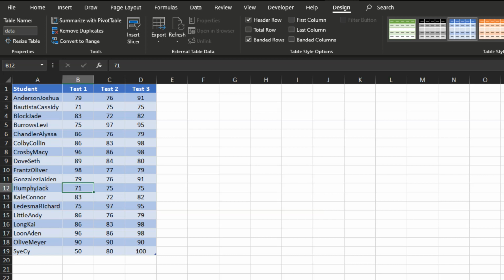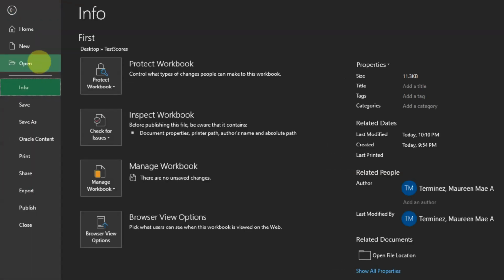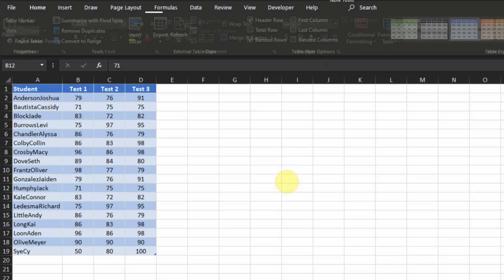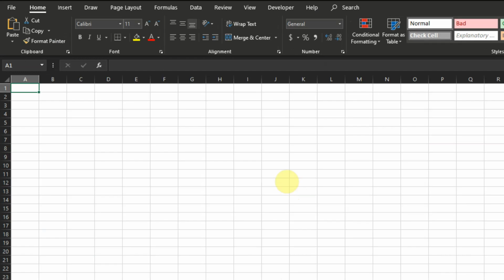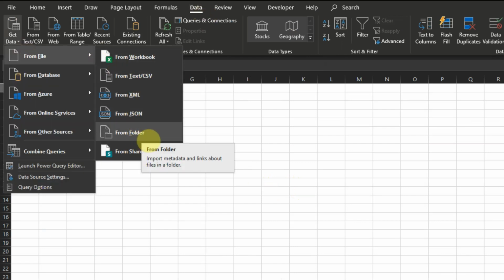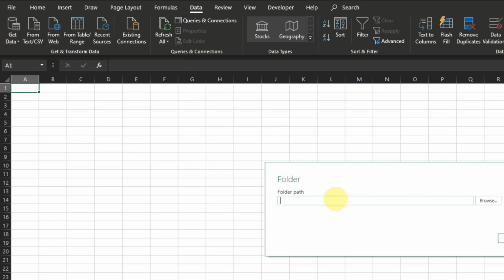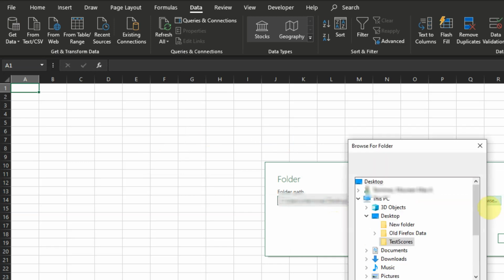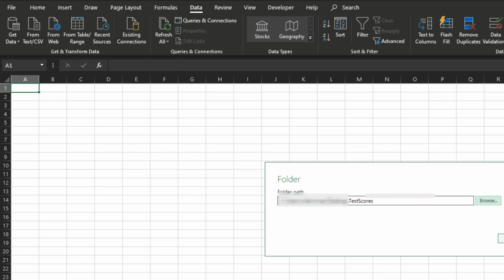Okay, so now we're ready. This time, I'm going to create a new workbook, because I'm going to combine the data into a separate workbook. So I have a new workbook, Book10, and I'm going to combine the data from those three workbooks. Let's go to Data, then From File, then From Folder. We'll input our folder path, or we can click Browse and select the folder, and then click OK.